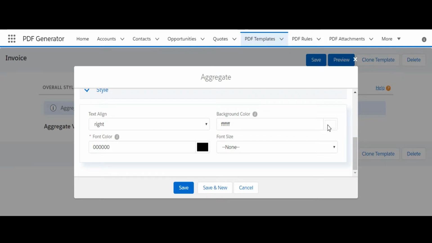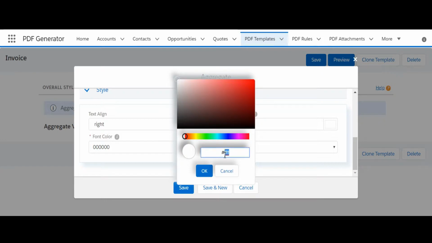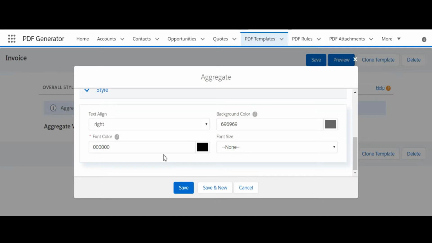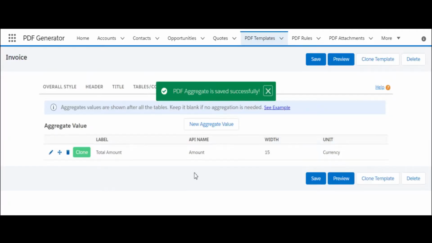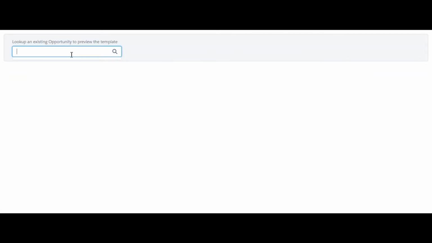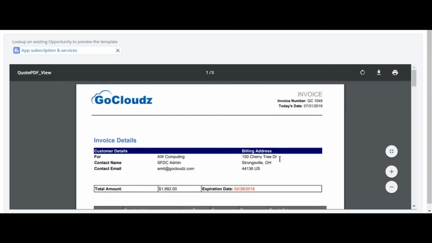By default the background color is set to white, but we need a gray background for this example, which can be chosen using this color picker. Let's keep the default text color as black. Let's keep the default font size. We recommend to preview the PDF for one field before creating other fields. Search and select the opportunity record.